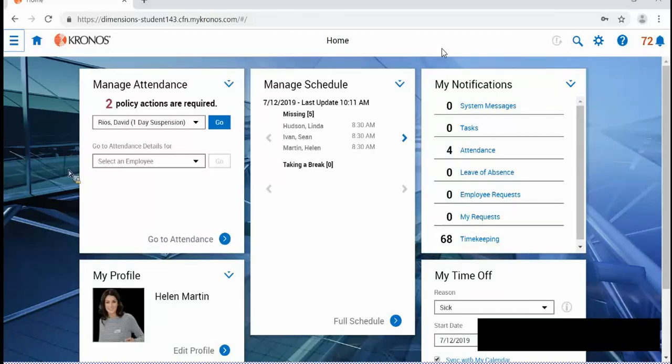Now, when we log in as Helen Martin, we're looking at her home page, okay? She has these tiles on her home page, and she has some that are related to attendance. So we're going to be talking about these. But if we follow page 5, and we take a look at the very first option, it is the Control Center alerts.